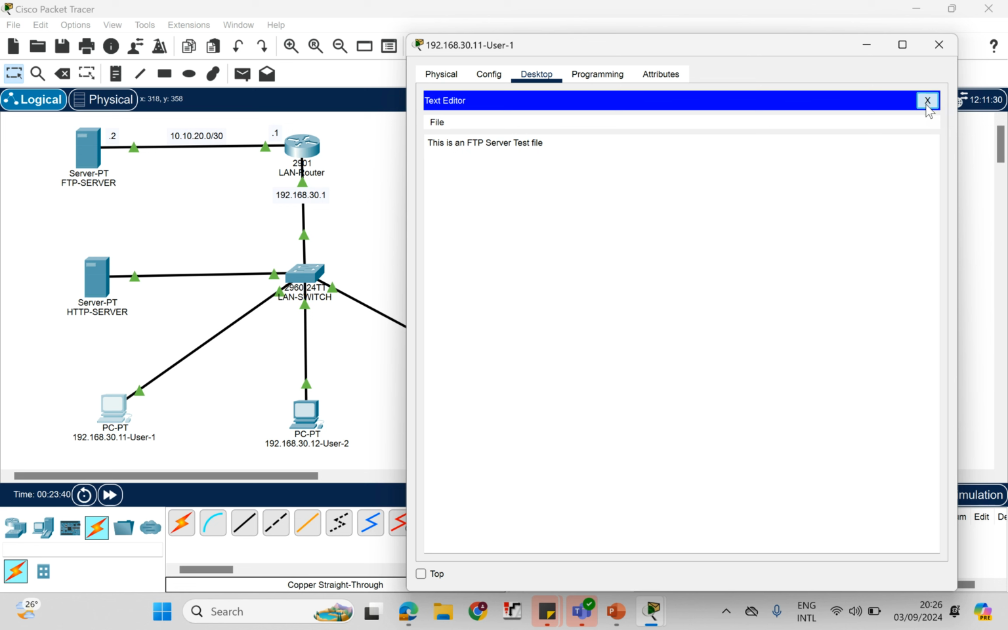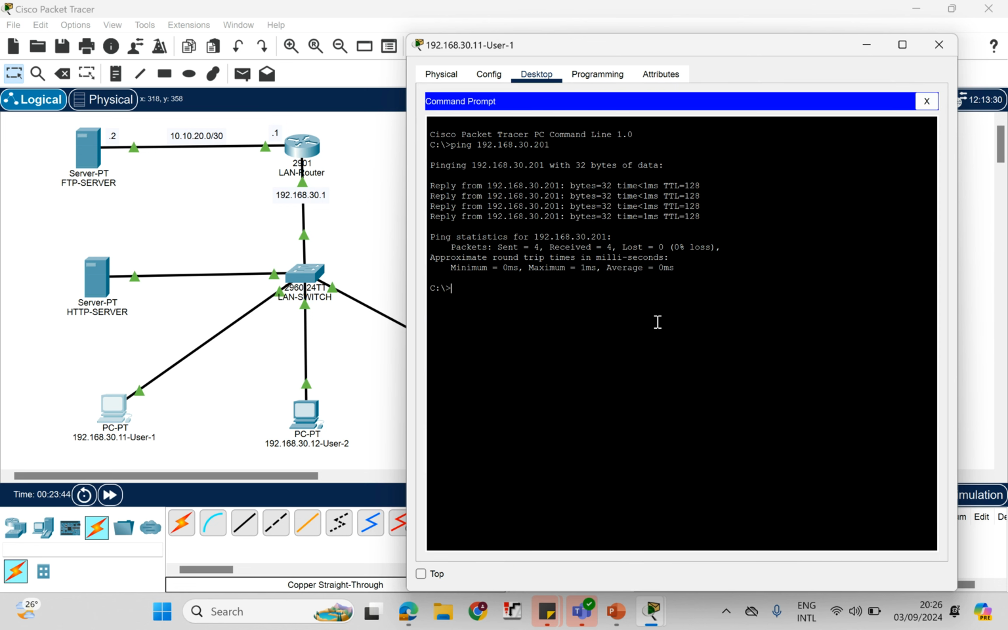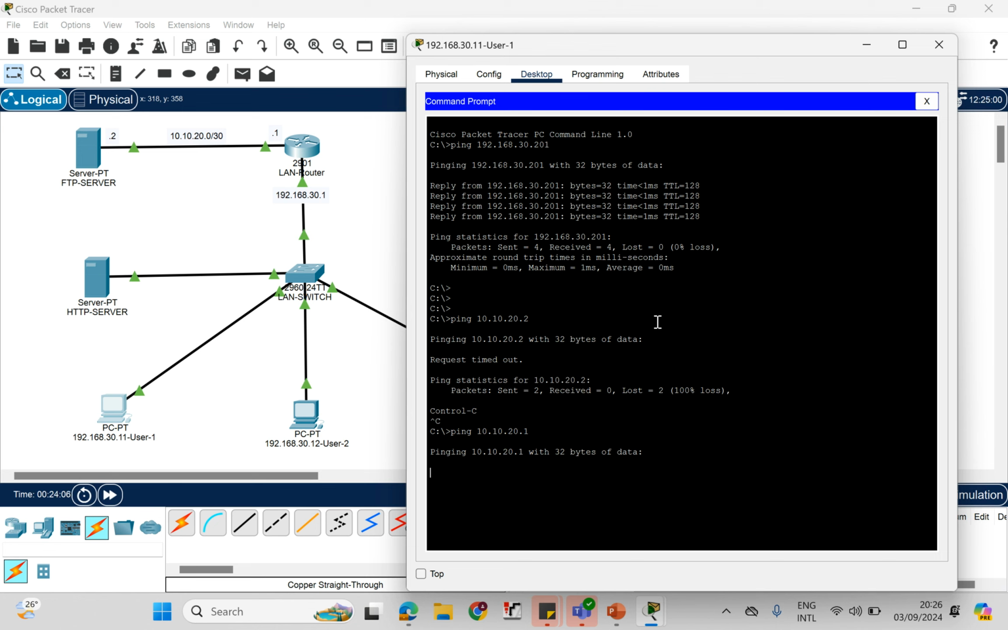Now I want to push this file to the FTP server. But then let's check if we can connect to the FTP server here. The first thing is for us to ping the FTP server 10.10.20.2. Is it possible? No. Why? This PC does not have a default gateway at the moment. Remember when we started our configuration, there is no default gateway on this PC. So the only thing it can reach is the router.